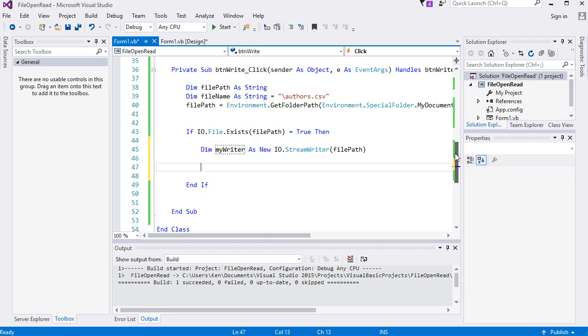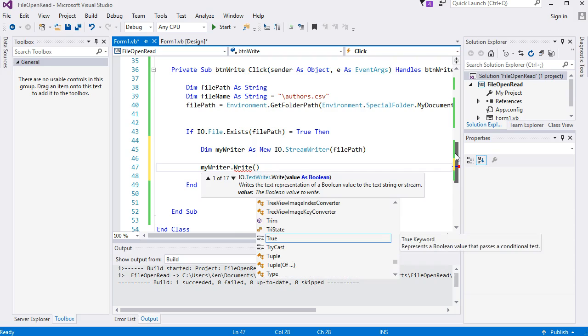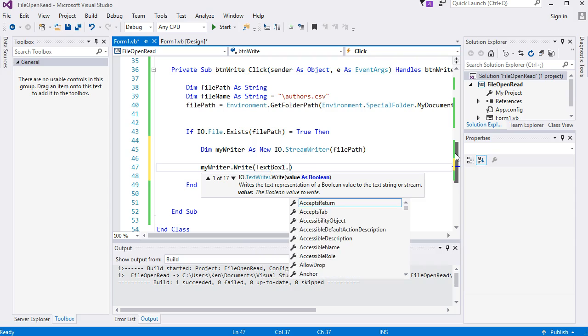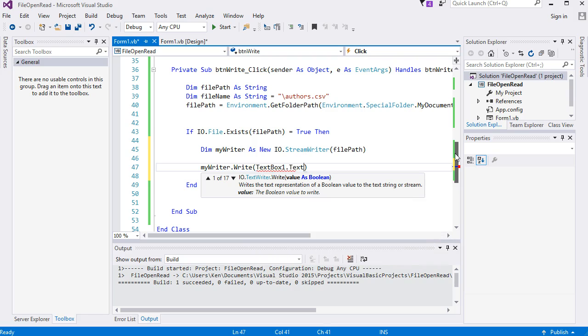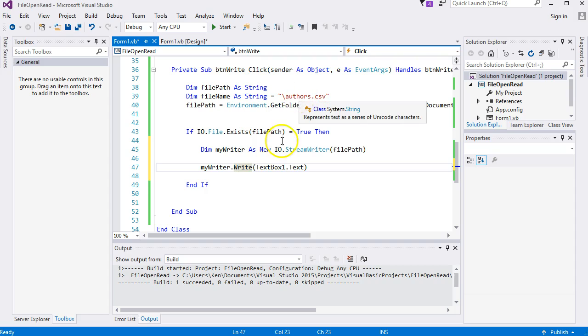And this one is quite easy to use. You just need the writer, my writer, and you type a dot, and you'll see there's a write. There's also a write line, which we'll discuss in a moment, but write. And you want your round brackets, and in between those round brackets, you type wherever it is you're trying to write. We want the contents of the text box dot text. So the entire contents of that text box we want to write, and it will write to this file.